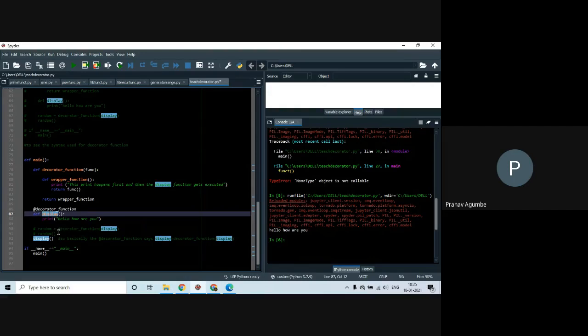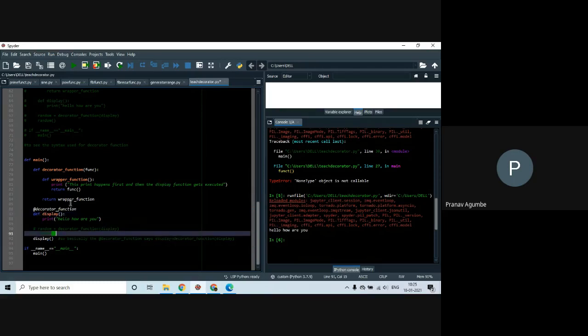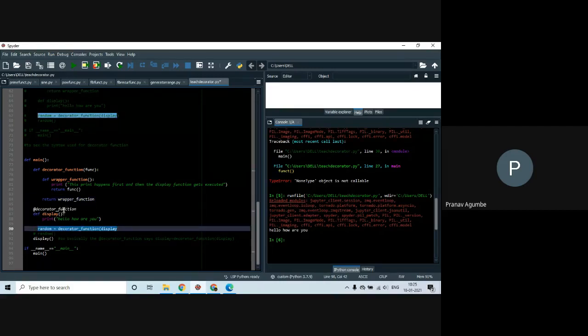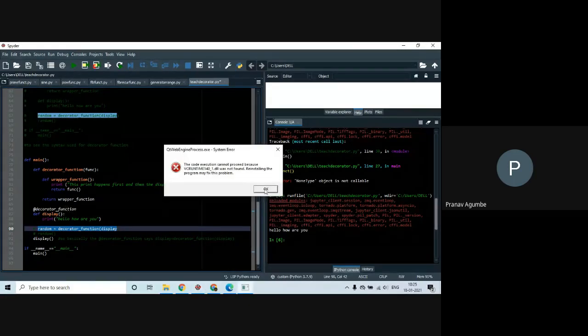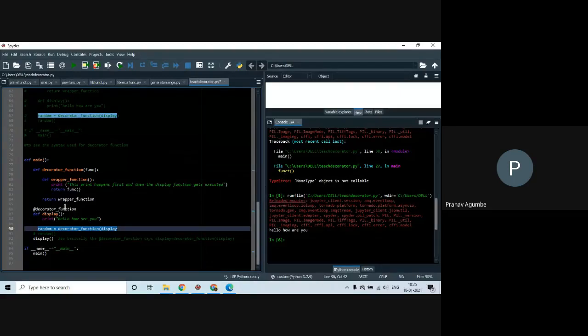So when we call display, if you remember when we did random is equal to decorator function display, it would stop here, right? Now instead of that, we use at decorator underscore function, which is the name of the function. Then define display, print hello how are you. So it had stopped at return wrapper function, and now we are calling display.